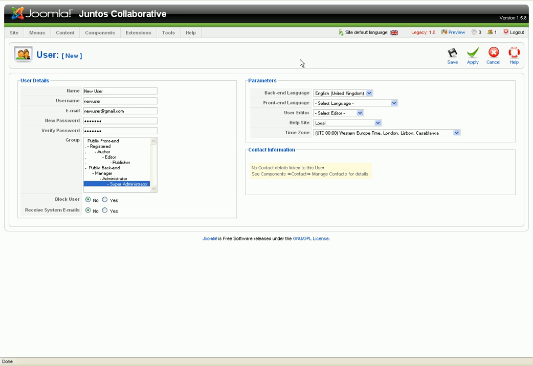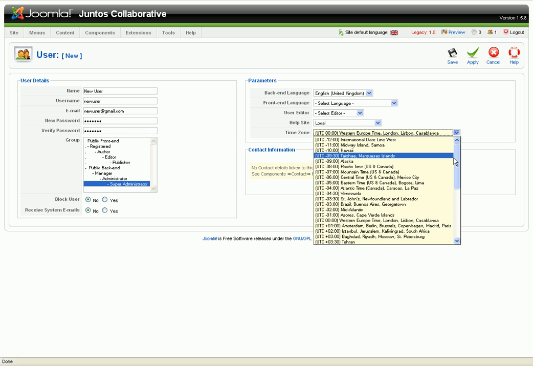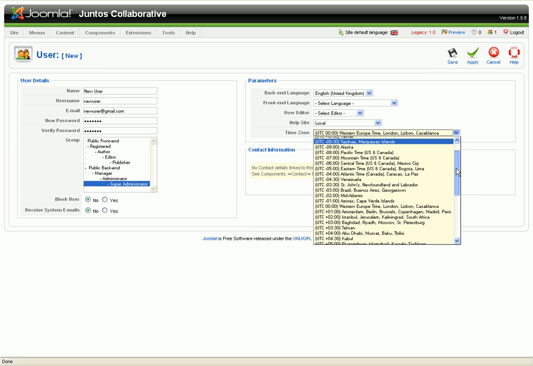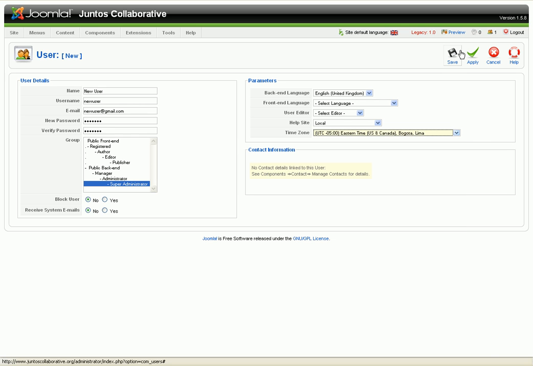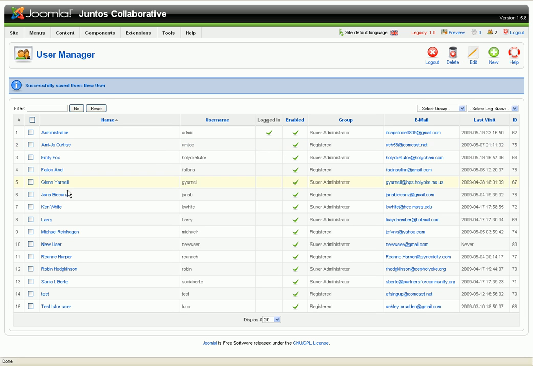Basically, you can pretty much keep everything else as the defaults, except you might want to change the time zone, so that if you're posting a message to the message boards, you'll see the correct time zone. So you want Eastern time, US and Canada, and you would select that, and then click save, and now you've created a new user.